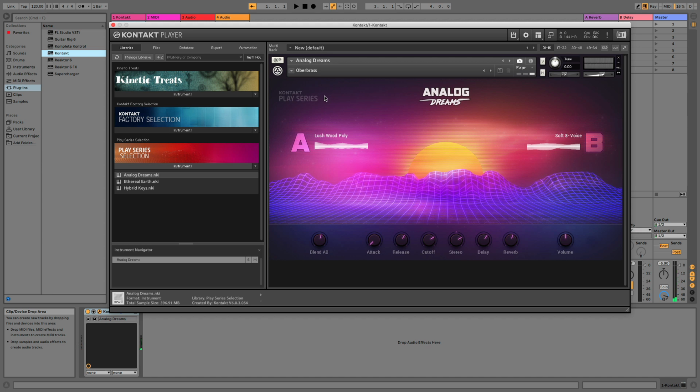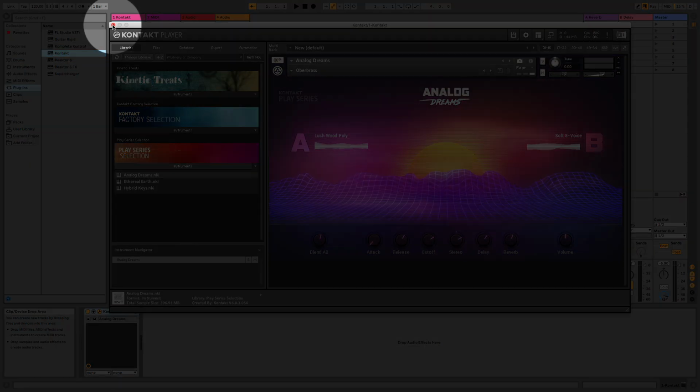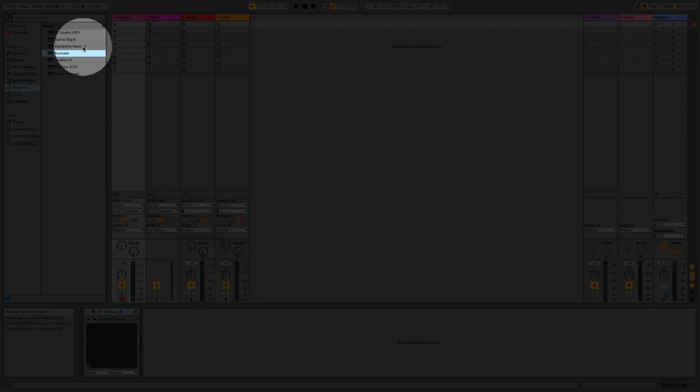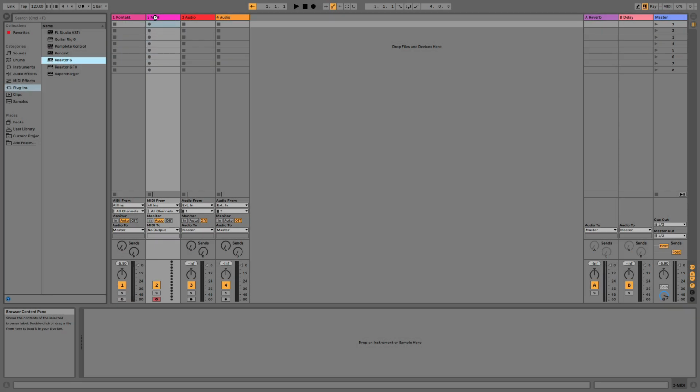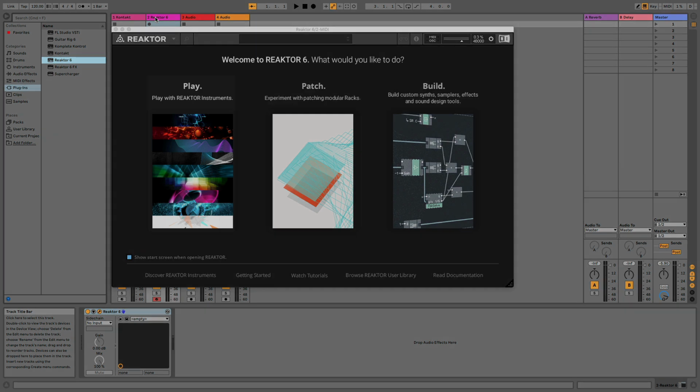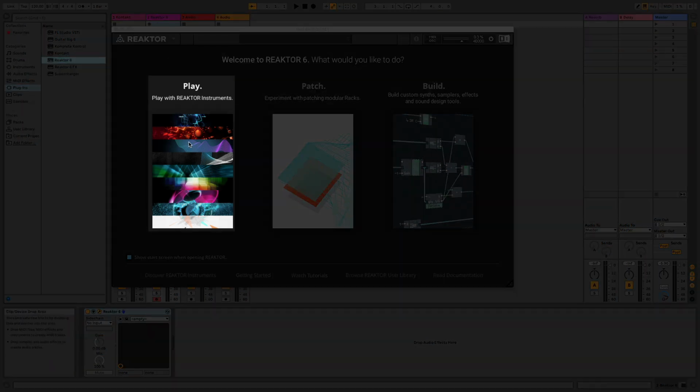Now let's load up a Reaktor instrument. I'll close out of Kontakt's window, go back to my plugins list on the left, and this time I'll drag Reaktor 6 onto my second MIDI track. I just want to play an instrument rather than build my own, so I'll select Play.